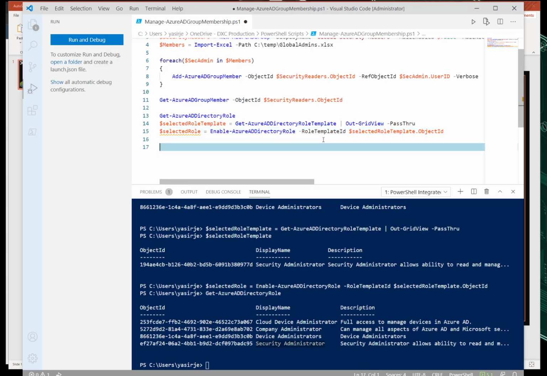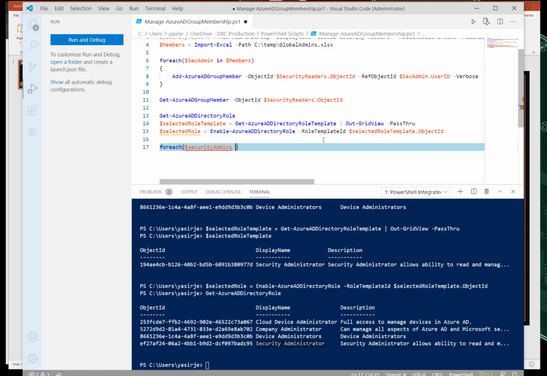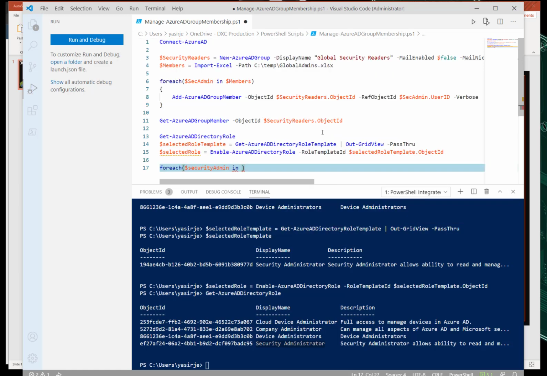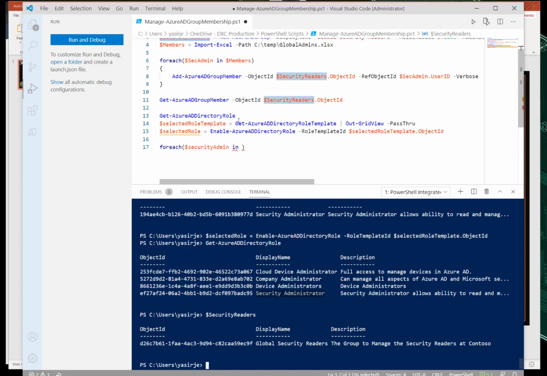The last thing I need to do is add the members of my security group into those roles, which is again very simple. So I'll use another ForEach. I like ForEach because it gives me access to the object. So I'll say security admin in, I have the object somewhere, I think it's security readers. So if I run this command again, I need to first make sure that I can get their members. So if I go back here, I can pass it.